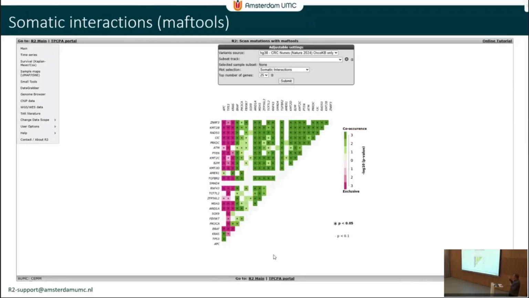Still, on top of this personalized medicine, like whole genome sequencing view, you can also use other tools that we have implemented in the platform. Here there's an example of MAF tools, where you can look for somatic interactions, so which genes appear to be co-mutated and which are never mutated if one is mutated. That can also help you identify interesting patterns in the data. And also here you can visualize this in different ways.